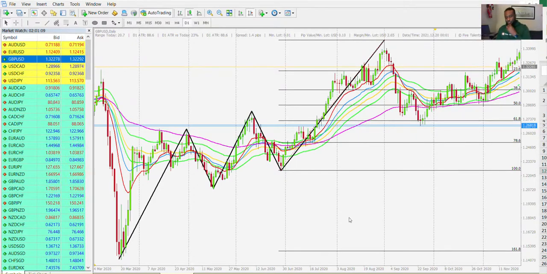So that's how to use the Fibonacci retracement tool. I remember I mentioned it to you. I mentioned that I'll show you on Sunday night.